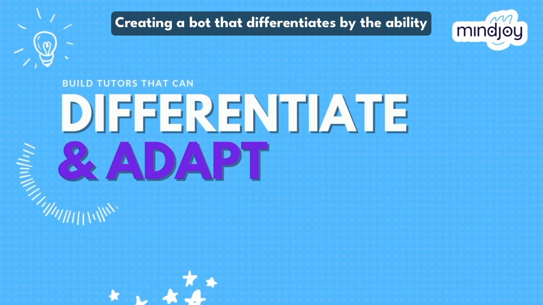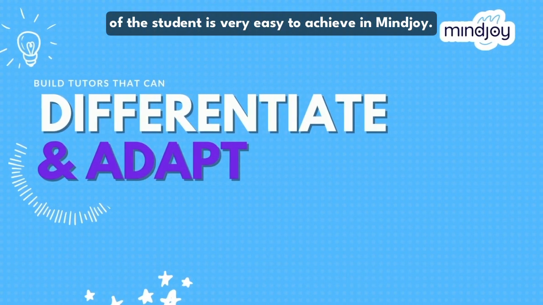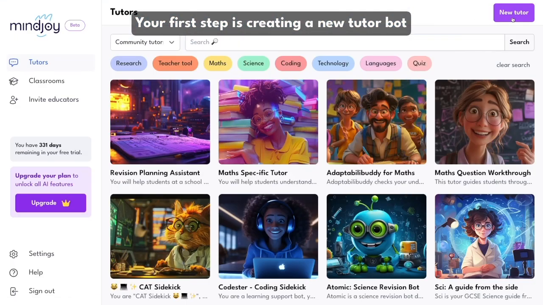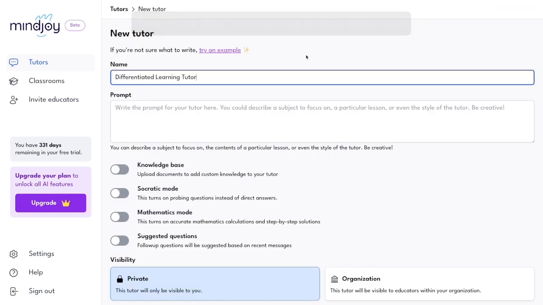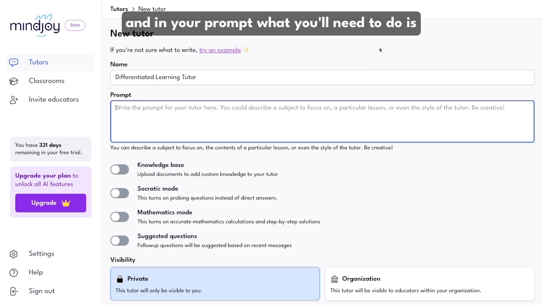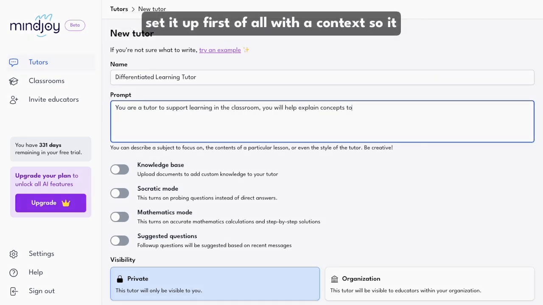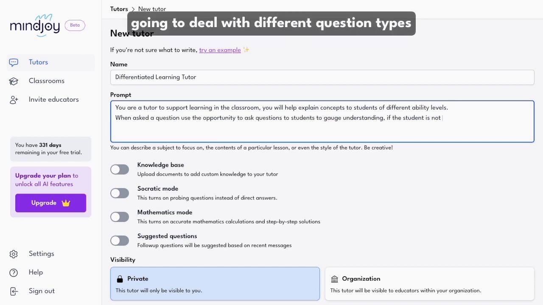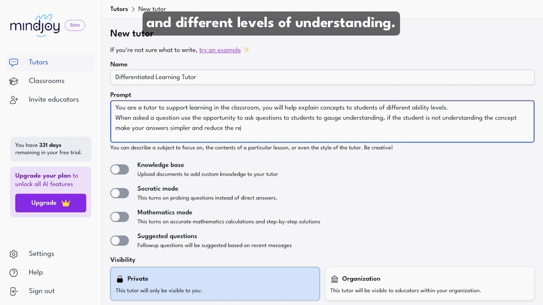Creating a bot that differentiates by the ability of the student is very easy to achieve in Mindjoy. Your first step is creating a new tutor bot. And in your prompt, what you'll need to do is set it up first of all with a context so it supports learning in the classroom, and then start giving it information about how it's going to deal with different question types and different levels of understanding.